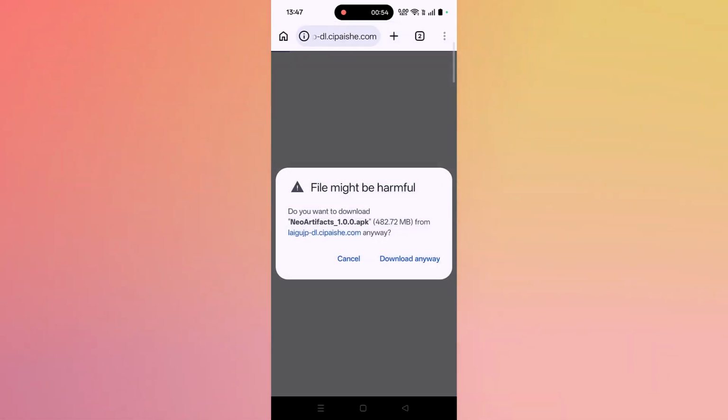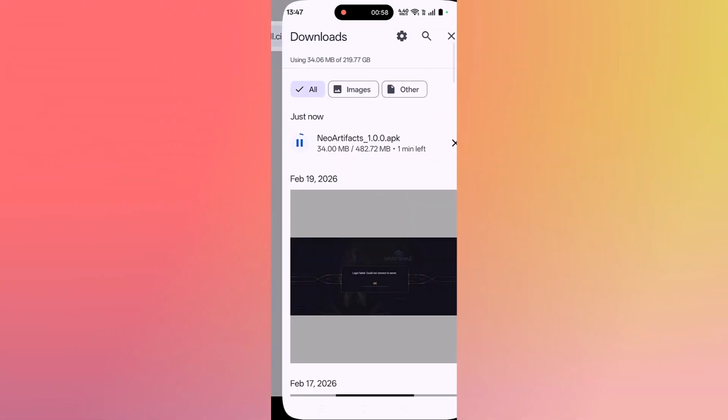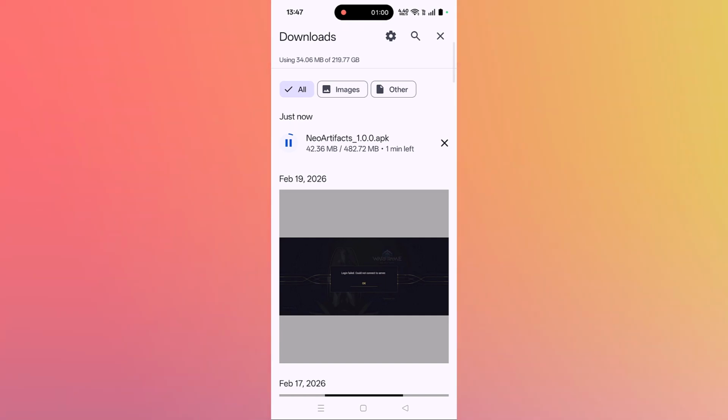This will ask you, do you want to download? Click on download anyway and then click on details. You can see new Artifacts APK file is getting downloaded on my Android phone. So just wait for this to get downloaded and then we can go ahead to install it.